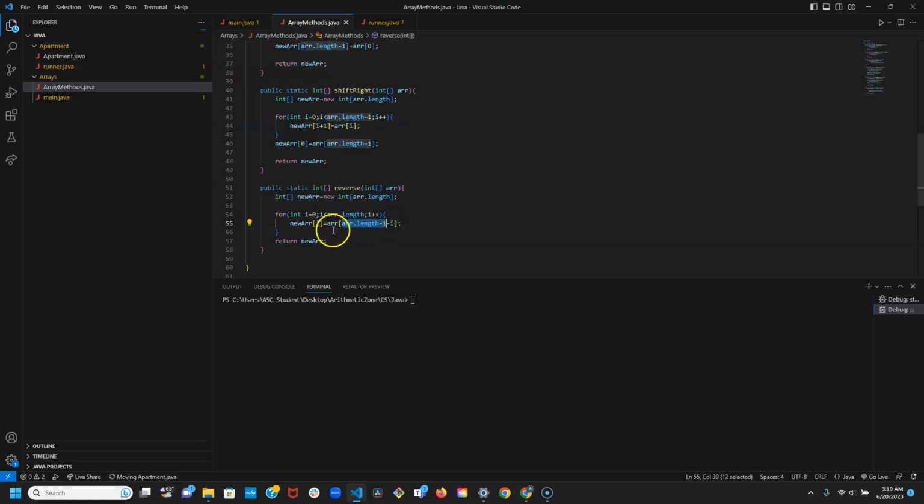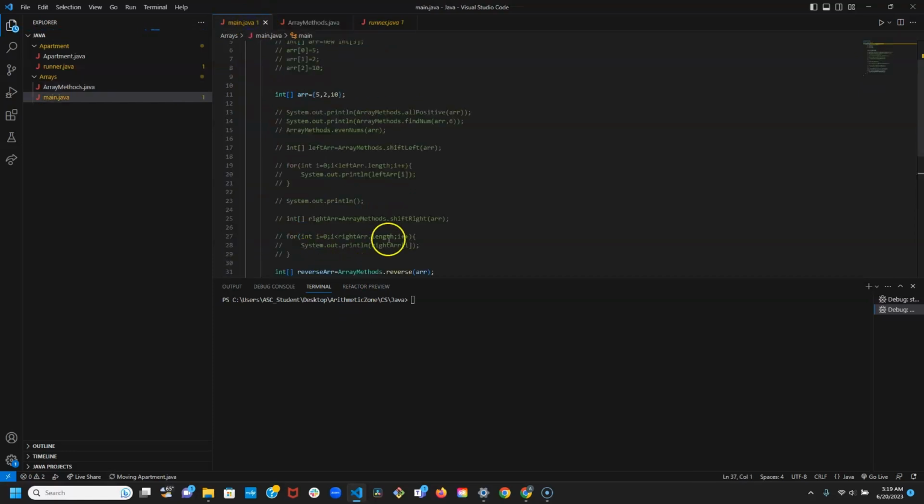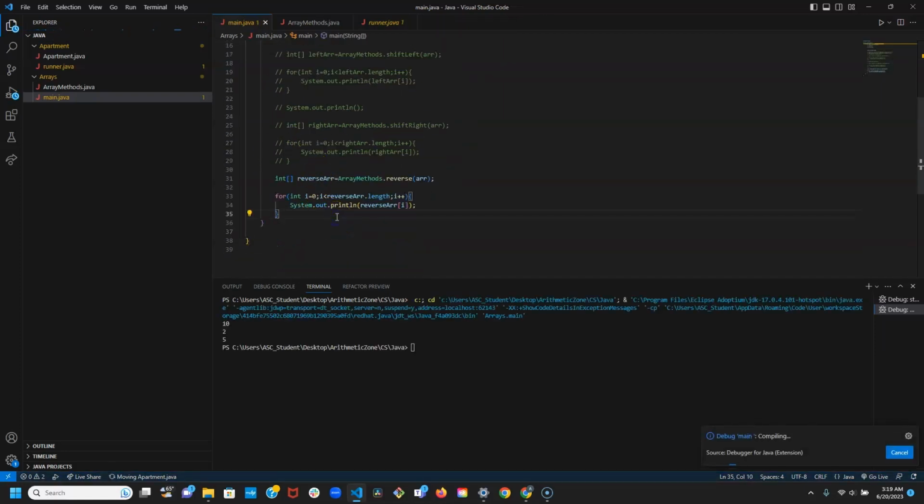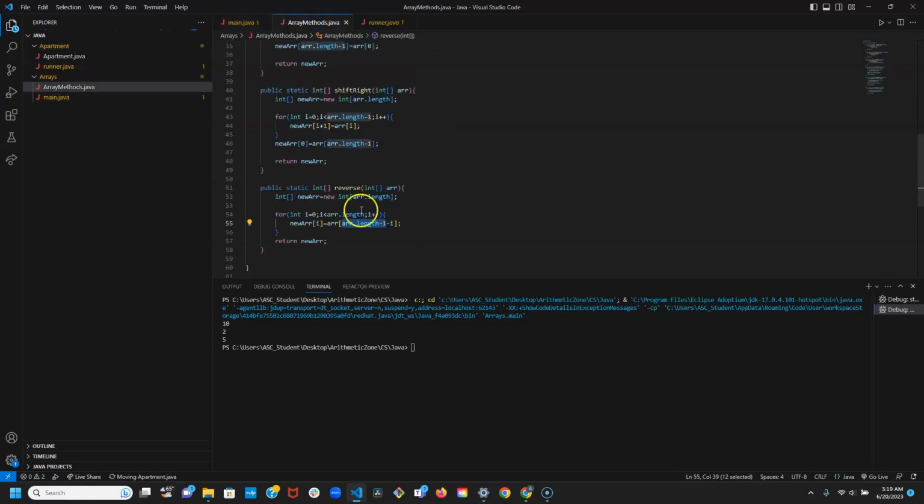So in the first iteration, this is going to be 0, while this is going to be the last element. In the second iteration, this is going to be index number 1, and this is going to be the second to last element. And it's going to continue like that until it fills up the whole array, and it's going to return that. So using the same strategy I used for the previous methods to print them out, if I were to print it out, I get 10, 2, and 5. So we know that this method works.